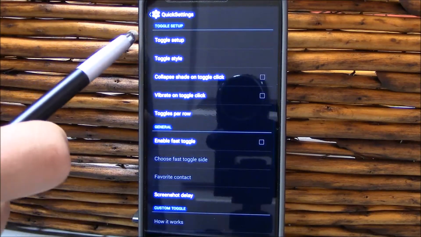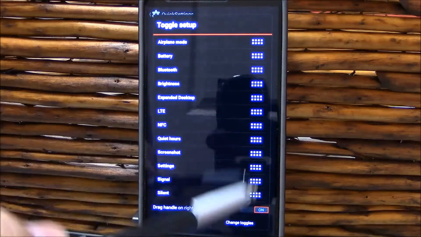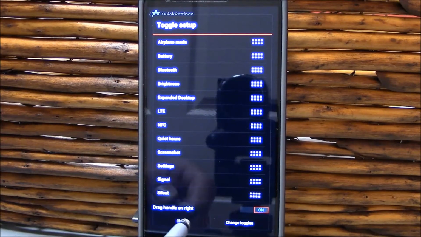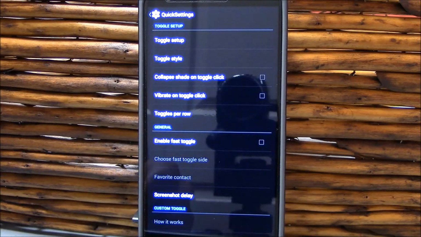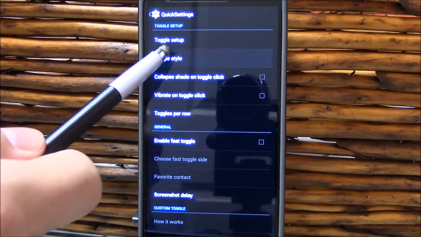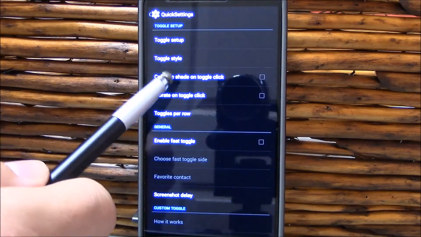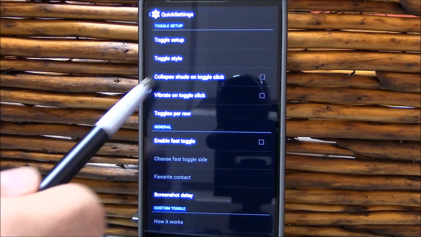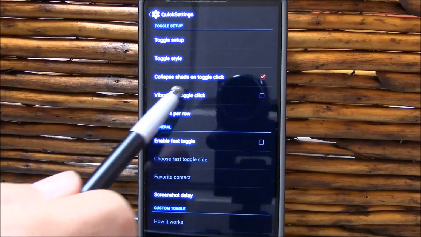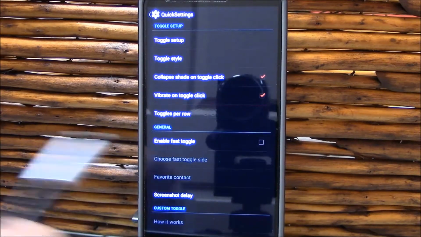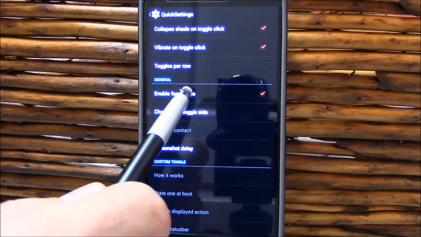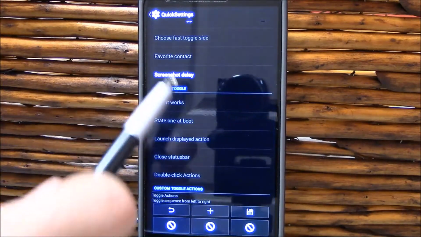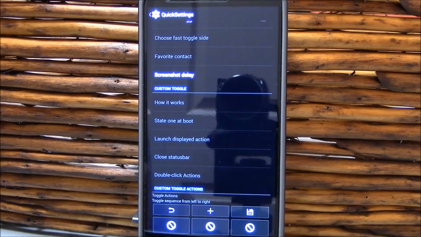And here's your quick settings. You can rearrange them this way. I'm not a fan of how this is laid out. It's not the most intuitive, but it works. I've seen better methods of utilization for customizing the toggles on the quick settings, but this, again, is functional. Toggle style, collapsible shade on click, vibrate on click, do that. Toggles per row, enable fast toggle. Alright. Screenshot delay, and custom toggle down here at the bottom options.